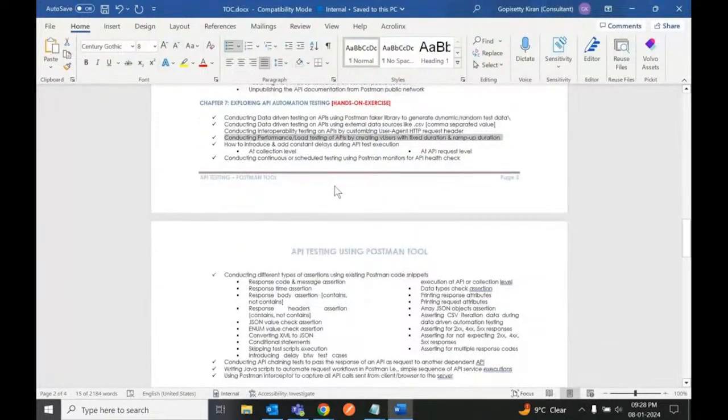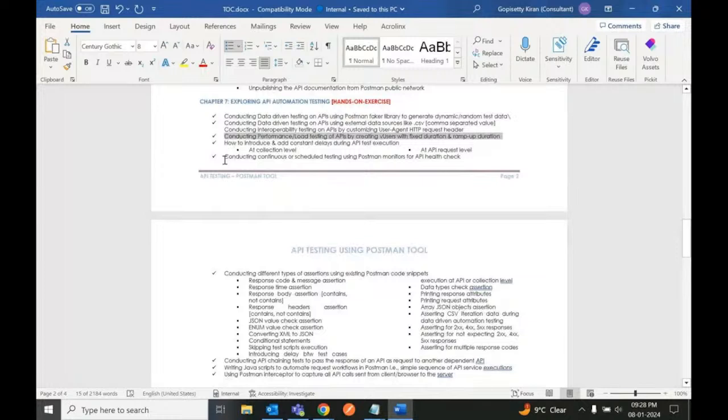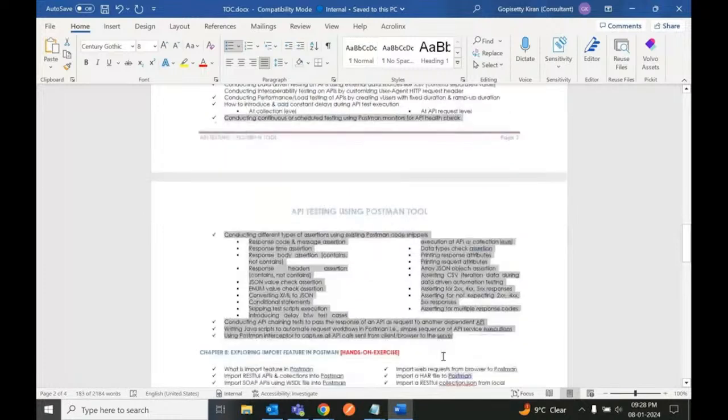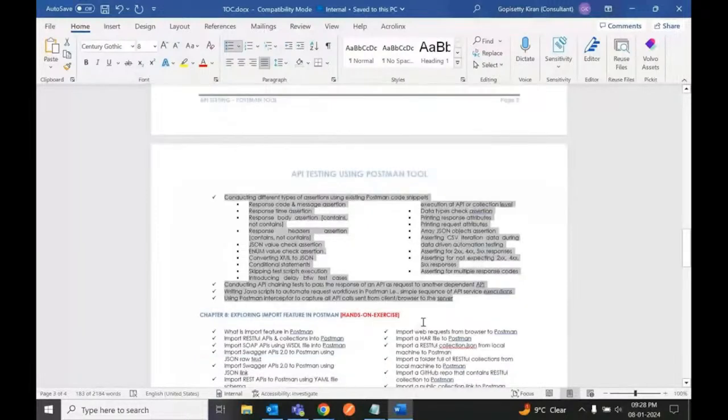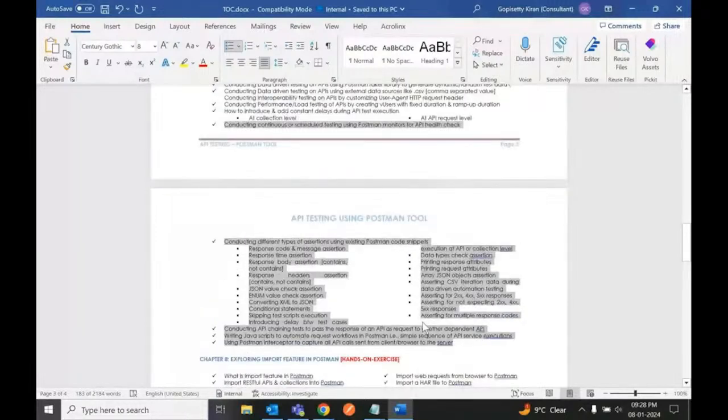Then in this chapter, a couple of other things that we are going to learn is how do you schedule your APIs to run at a particular time. Let's say tomorrow I'm on vacation or I'm on leave, but my developer expects me to send a report tomorrow after execution. I cannot avoid my leave, and neither can I stay back and do this testing.